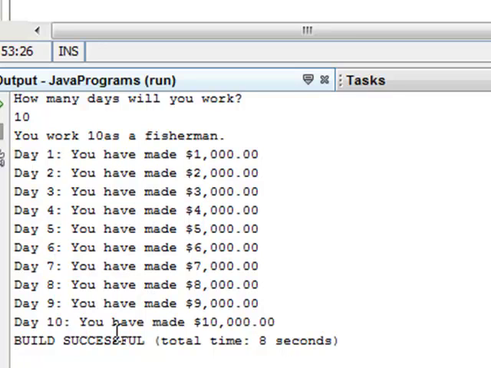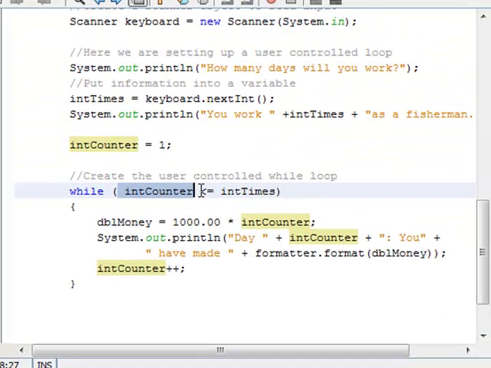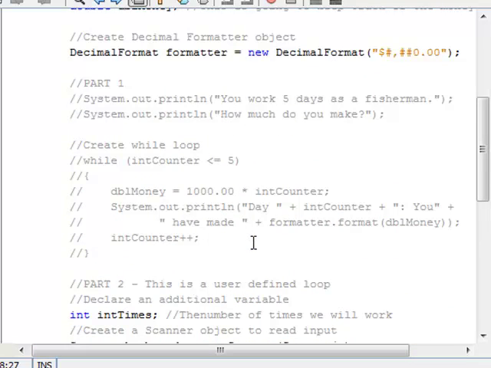This loop iterates all the way down here to 10, to where int counter becomes 10, and of course eventually int counter becomes 11, and 11 is not less than or equal to int times, and that causes this expression to exit us out of this while loop, so it will not iterate again. And that's what happens right here. We exit out of the loop. So this is an example of a user-controlled while loop. For part 1, we did a programmer-defined while loop, but this was the Risky Jobs demo.